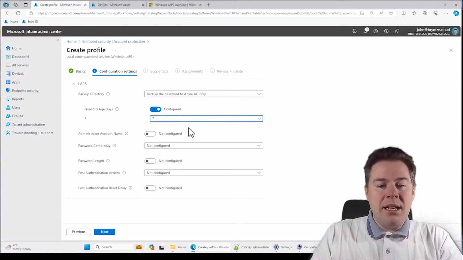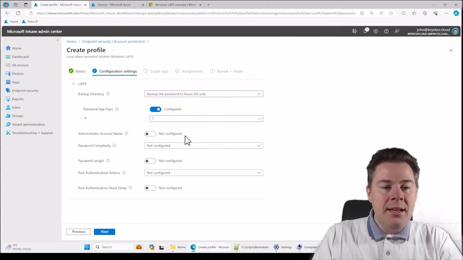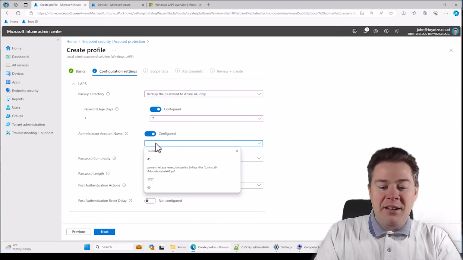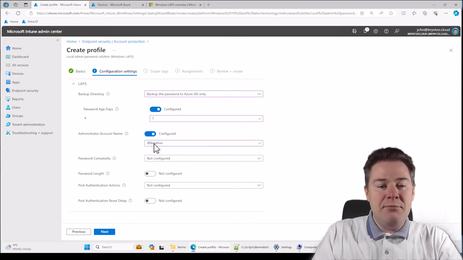That means I might not see this password change until 7 days, which means I will have to pause the video at the end of this one, wait 7 days, and then be sure that the password shows up in Entra ID. Then what is the name? Well, it's here. We have to put in whatever your account name is. Mine is JBNAdmin, so that's the account. So you don't have to change only the local administrator.